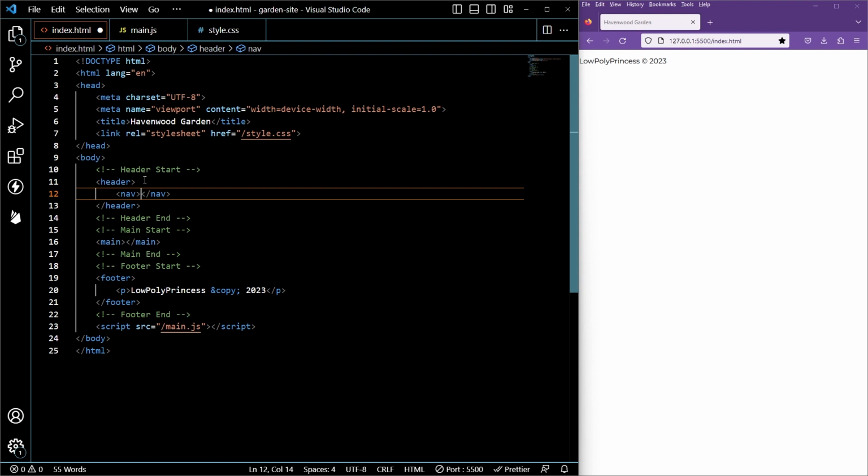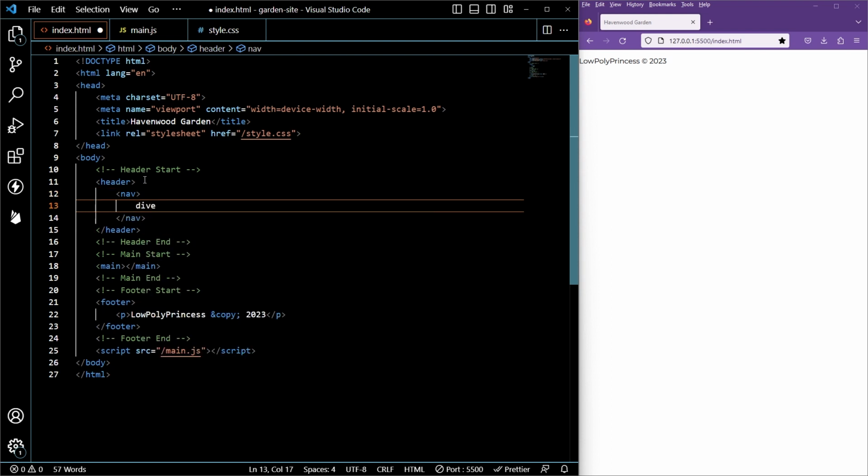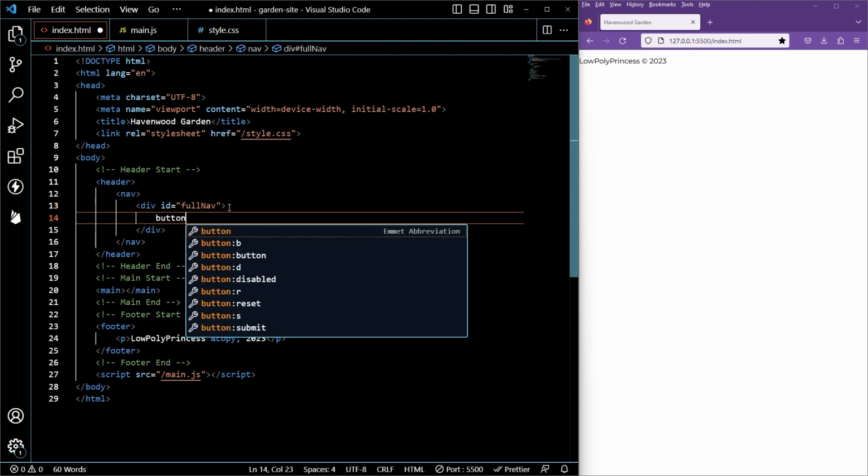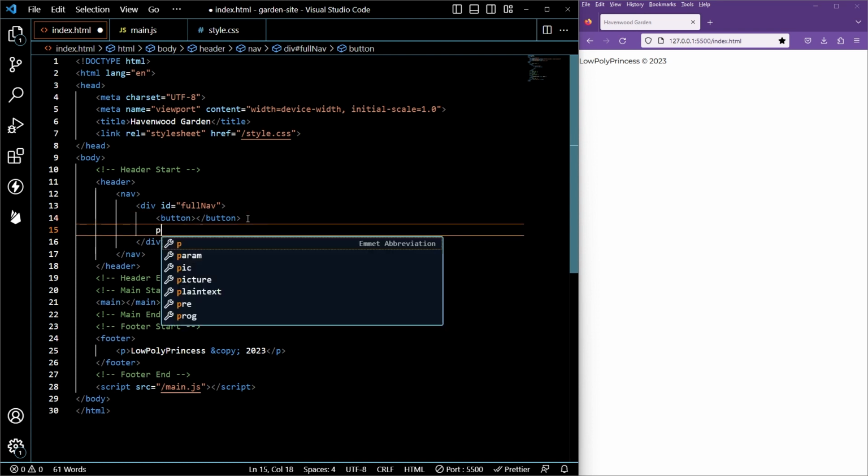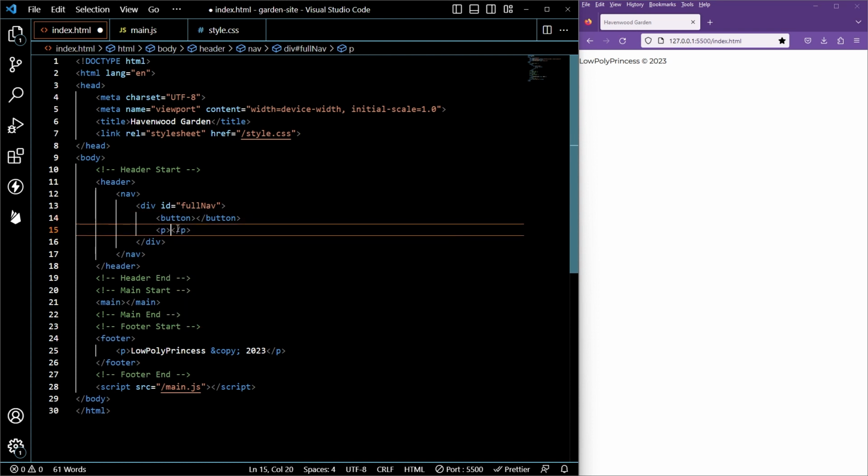So you can create a div and give it the ID of full nav bar. I actually just did full nav. Inside of this nav, there are going to be 2 elements. There's going to be a button, and there's going to be a P tag. Let's go ahead and create those. We're going to have inside of our P tag the title of the website or the company name. We'll add that.